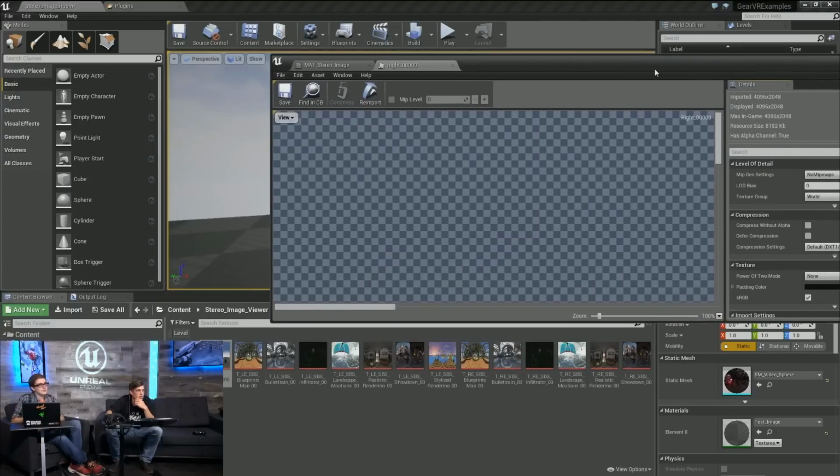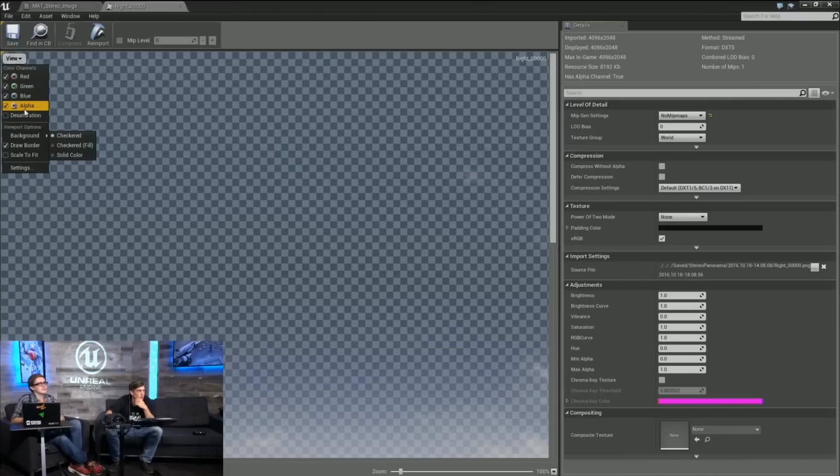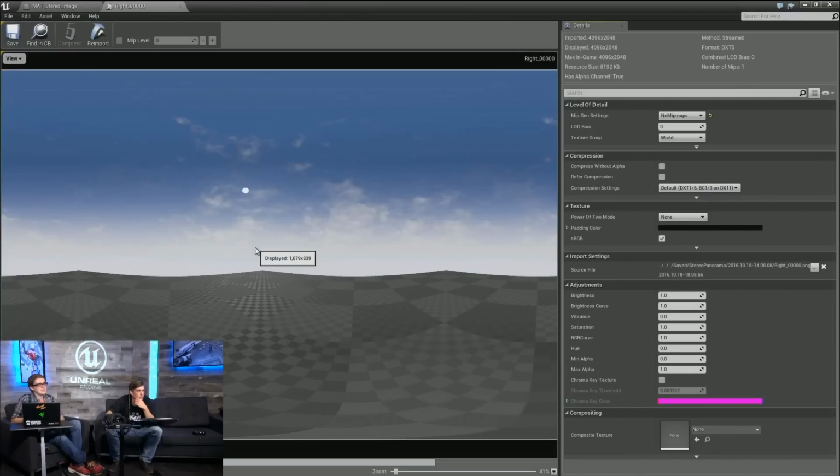It's really easy to lose the mouse over here sometimes. It's a lot of screen. We'll turn off the alpha here. Whoa, there you go.